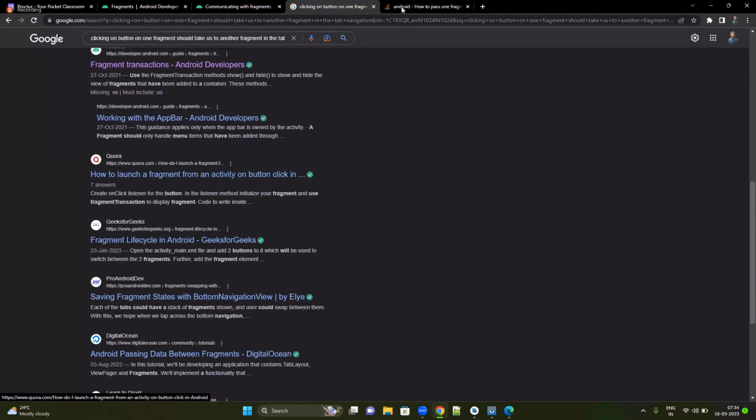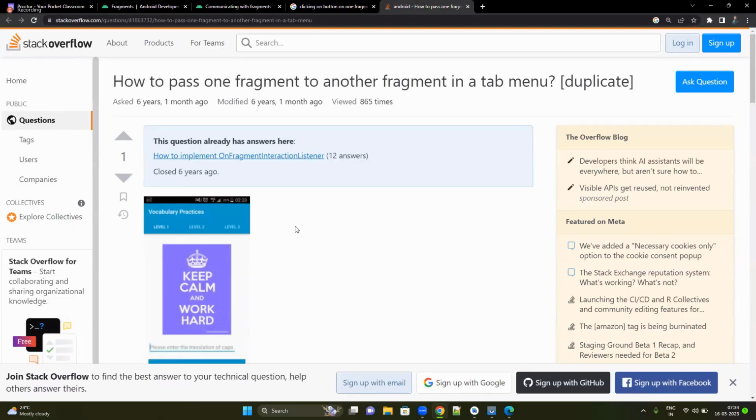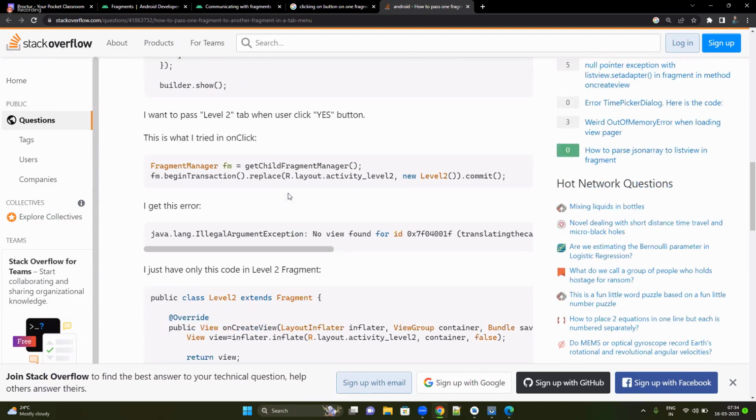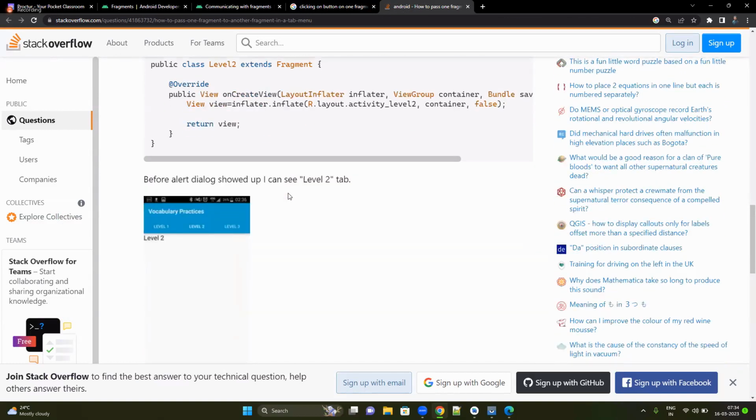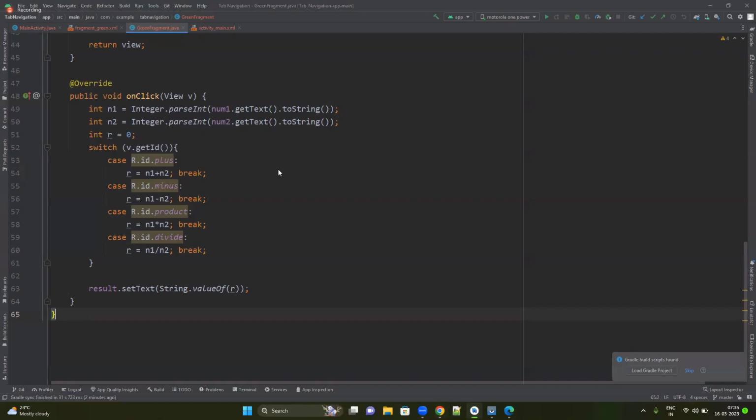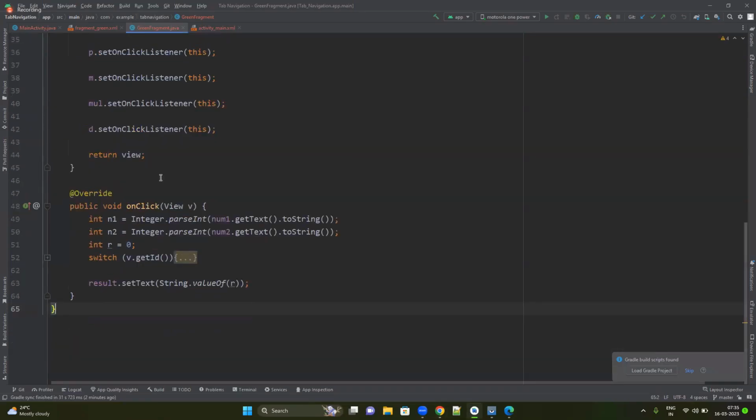Raj, a fragment from an activity. No, not from an activity. I want it from a fragment. One fragment, another fragment, tab navigation. No, this is easy. No, this is what we did already. This is quite easy. Let us try this out.